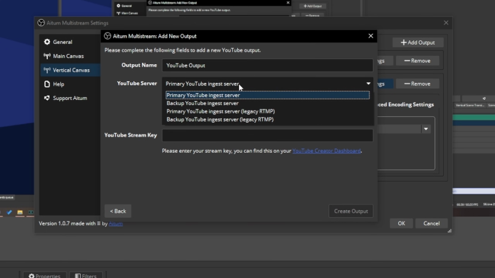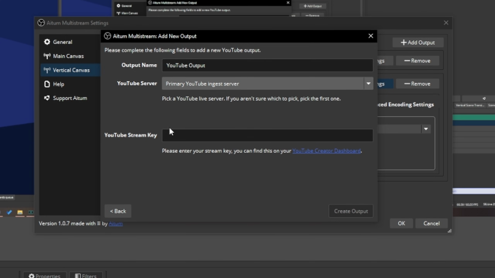This is where, if you have issues with dropped frames or network issues, you would change the server that you're connected to. It's kind of like how you have different ingest servers on Twitch. But the primary YouTube ingest server should be good for all of you. And then YouTube stream key, that's where you add your stream key.